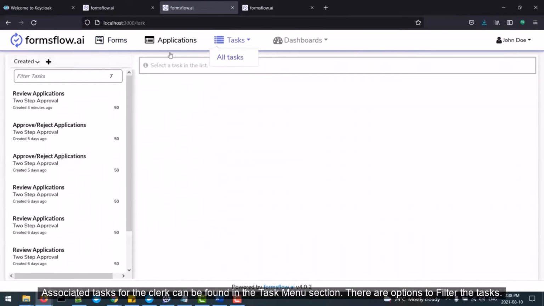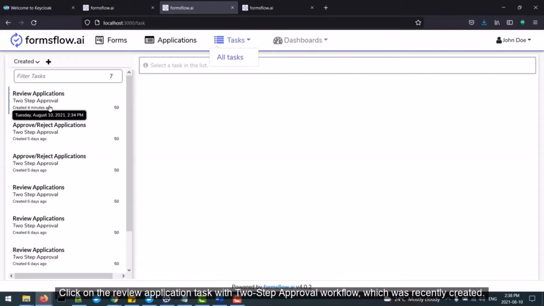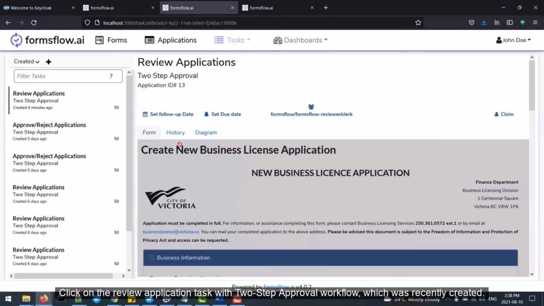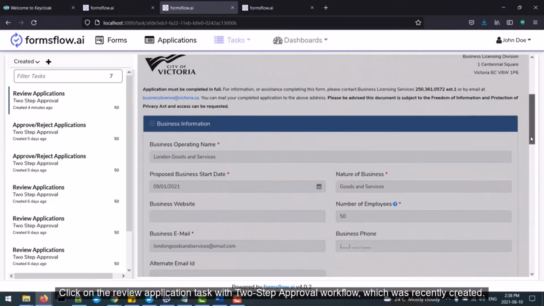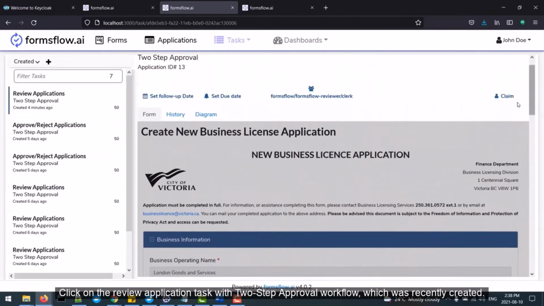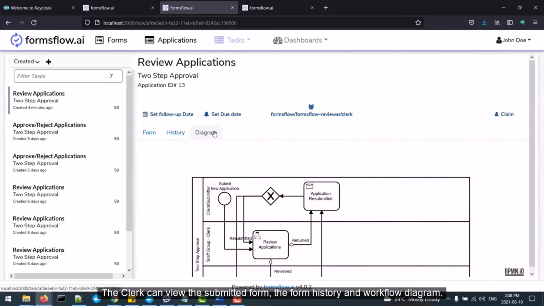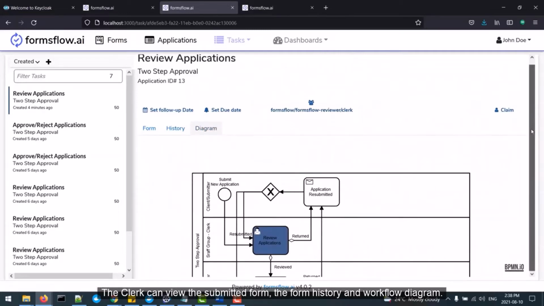Associated tasks with a clerk can be found in the Task menu section. There are options to filter the tasks. Click on the Review Application task with two-step approval workflow, which was recently created. The clerk can view the submitted form, the form history, and workflow diagram.